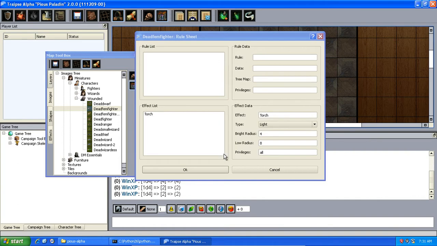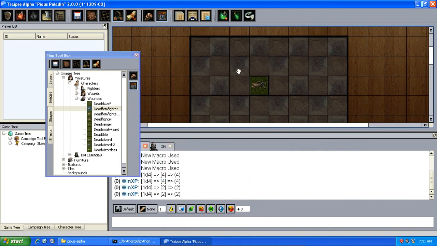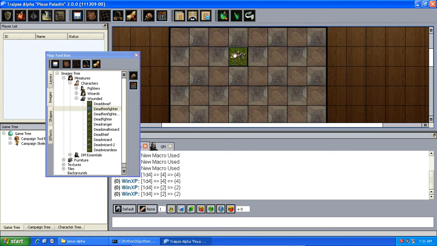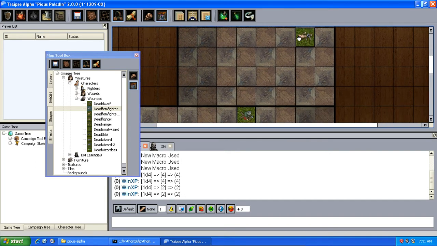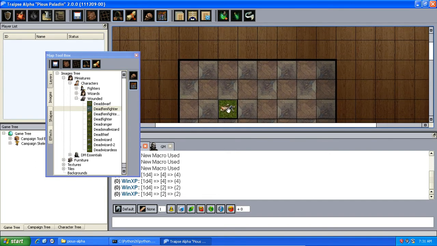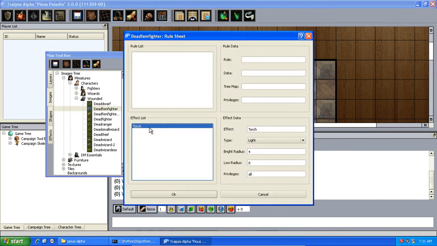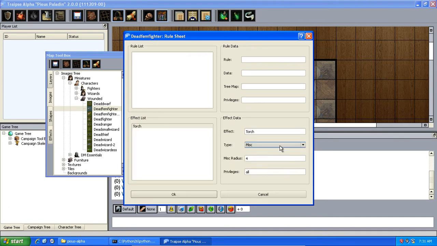Okay. What's going to happen then? What would happen then is it would light up the area. See, when I move it, it does, but it doesn't when I actually set it. And then I can see the torch. I can change it to a different type.